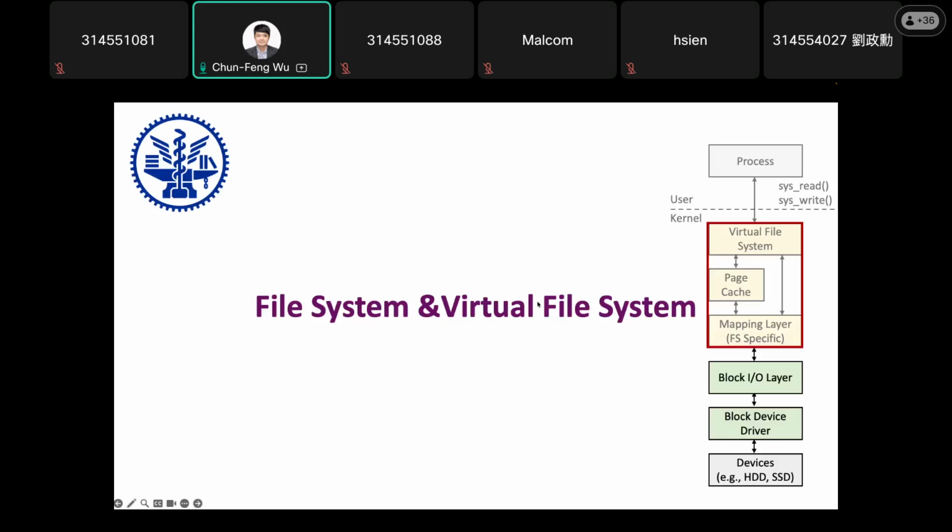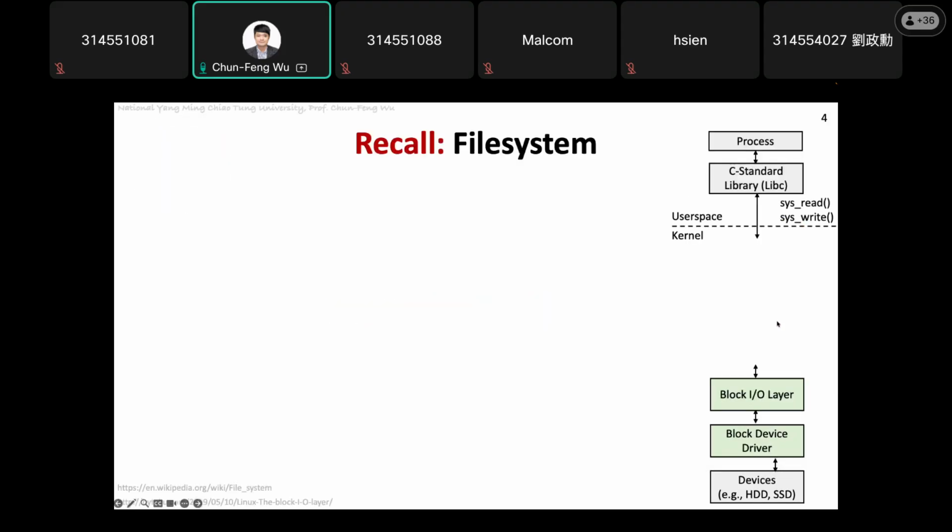So last week, actually, 2 weeks before, we talked about the block IO layer, block device driver, those kind of stuff. And we also talked about log structured file system and part of what is the structure of a file system. So let me do a quick recall on the file system part.